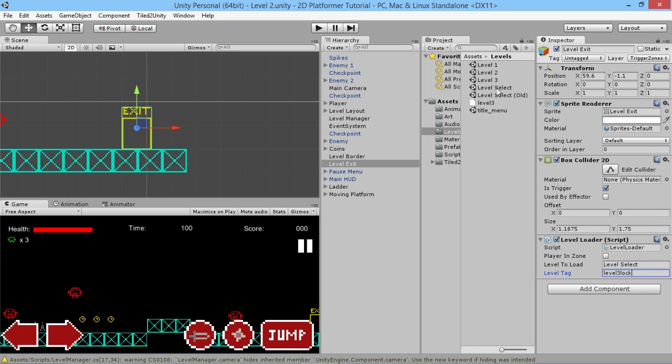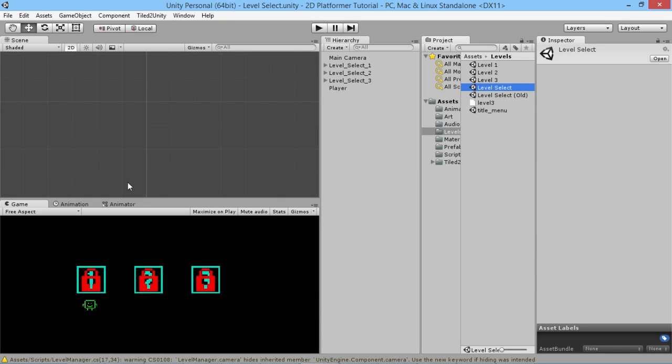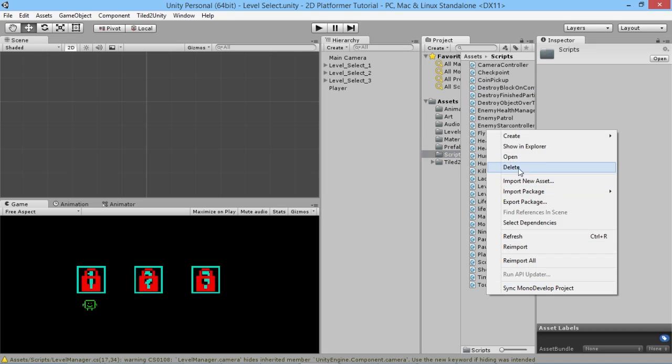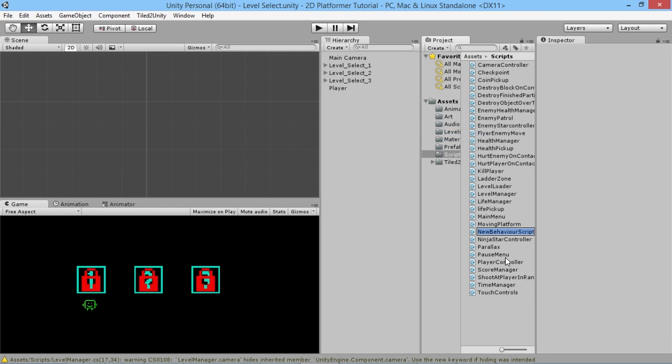So now if we go back to our level select, we'll also want to set this through our main menu screen, but for the moment we're going to work out how we're going to sort out whether our levels are locked or not. And it's relatively straightforward. What we're going to do is create a new script, a C# script here, and we'll call this our level select manager.